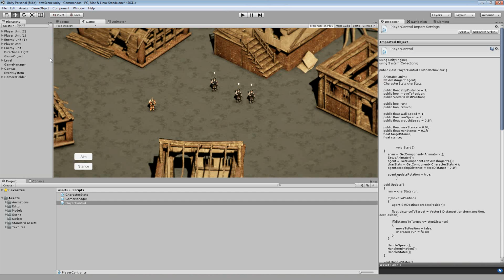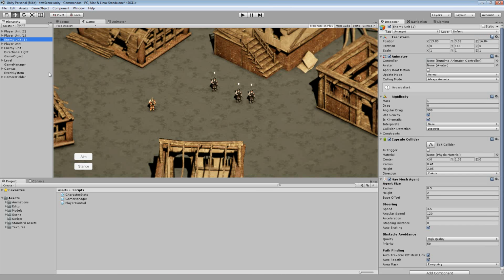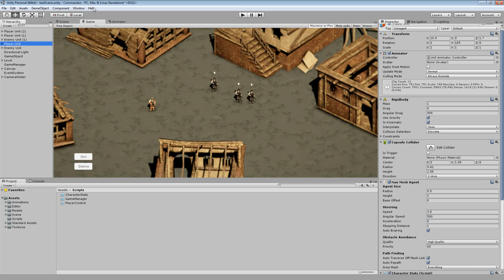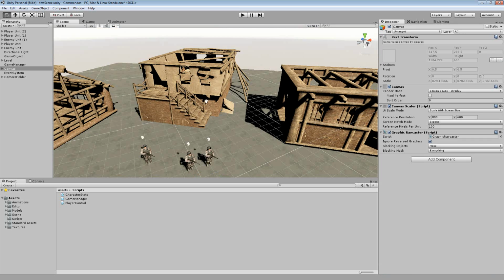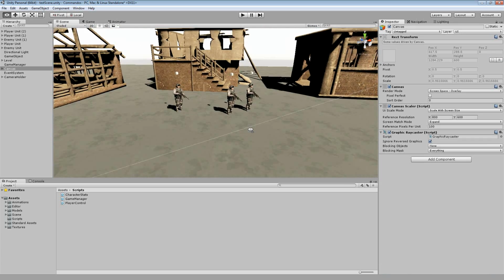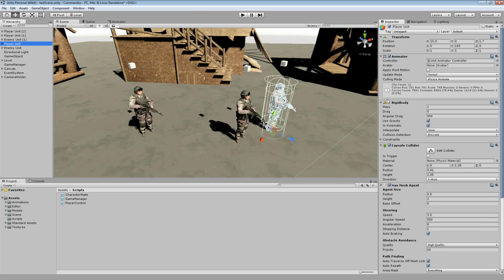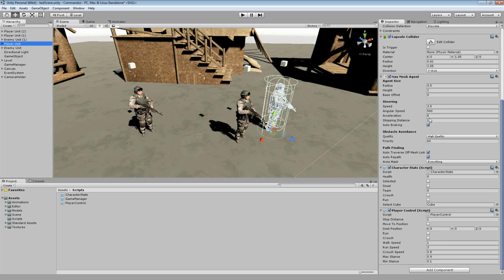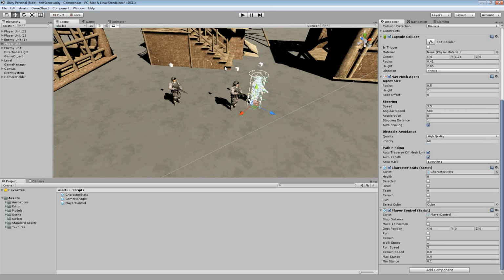So let's see our player units. Our enemy units are pretty much exactly the same as our player units, but with different scripts that we're going to see on a later part. Our player unit: of course, animator, rigid body, capsule collider, nav mesh agent, and the two scripts we are going to add.